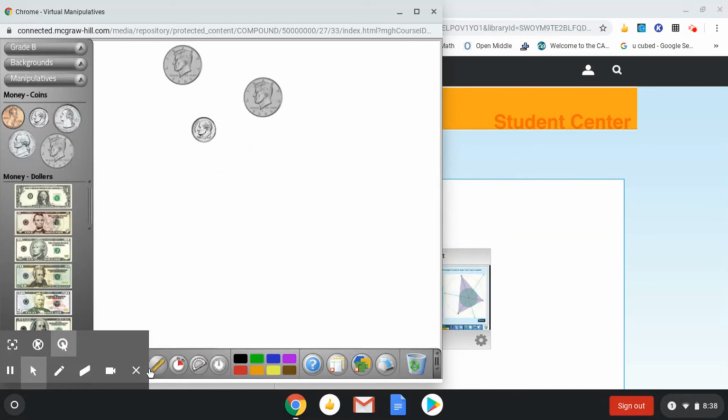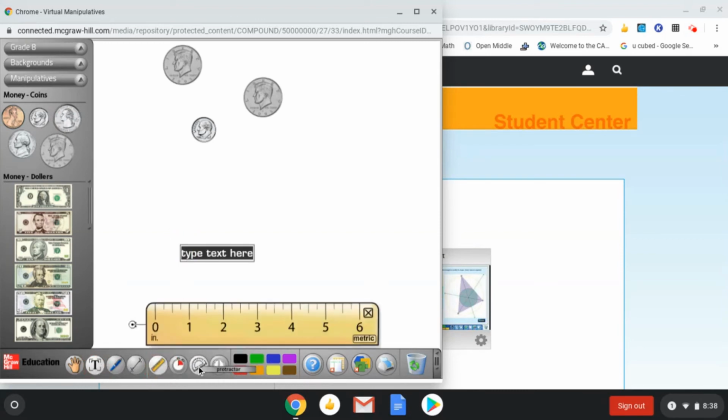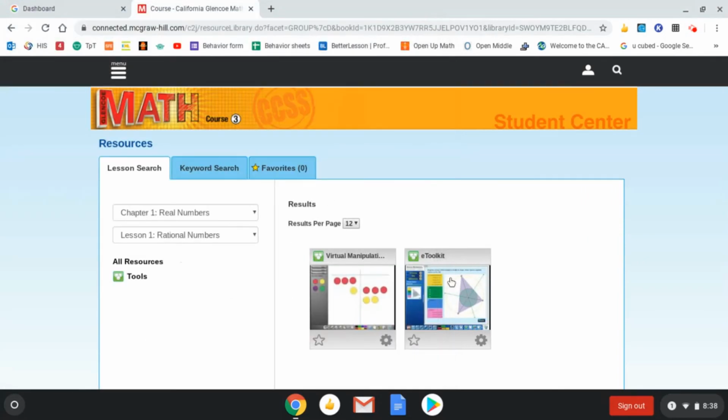And you can see too at the bottom, I can add in a text box. I can bring in a ruler. I can change colors. I can do a lot of things with this. And when I'm done, I just simply hit the X. Same thing with your e-toolkit.